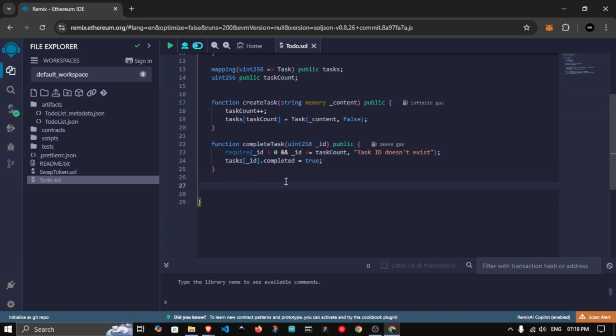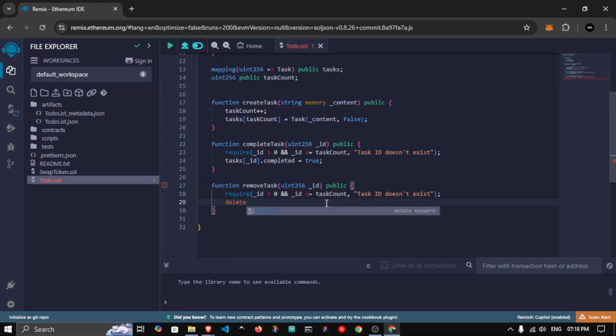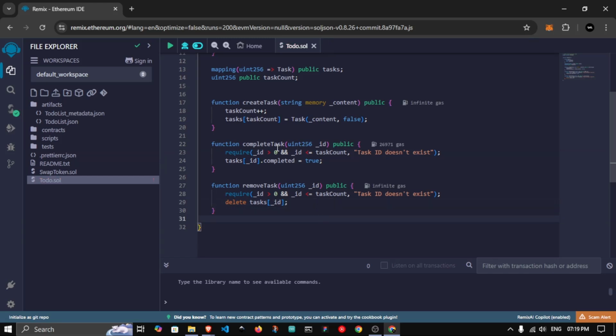Now let's move to third function, which is remove task. Let's create function remove task. We also want id here, so just id, public function, and we also check if task exists or not. So let's copy this line, paste it here, and if task exists, just delete it. Delete, we can say tasks id. Okay, so creating task, completing task, and removing task.